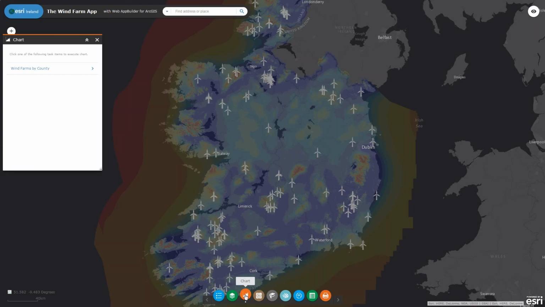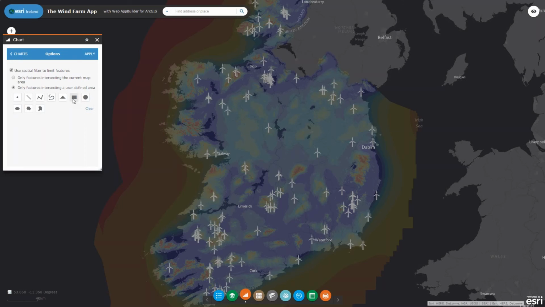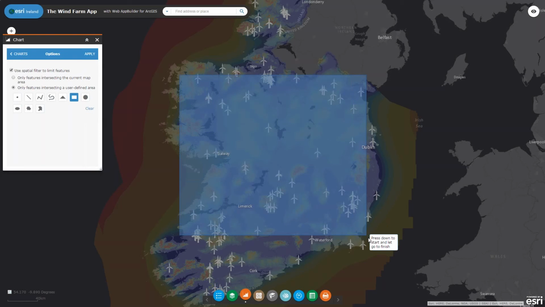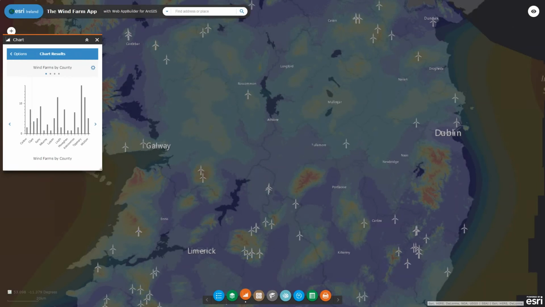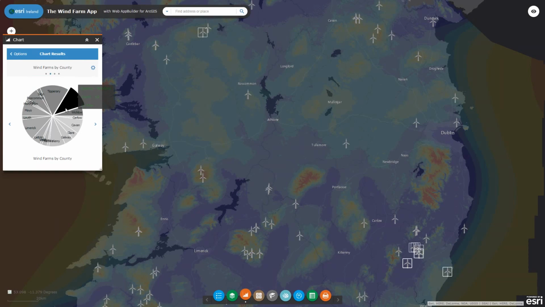The chart widget, I suppose, shows you the wind farms by county, so you can create a chart based on where the wind farms are actually located. So I can draw an area, can I, and query a specific area, or do I have to query the whole country? You can input whatever area you want, or you can do it for the whole country, depending on what your use case is. Okay, so now we see the relative amounts of wind farms in those counties that I've selected, and as I hover over one of the counties, you can see the wind farms for that county being selected. So there's good interaction between the chart and the actual features on the map. That's nice, I like that.